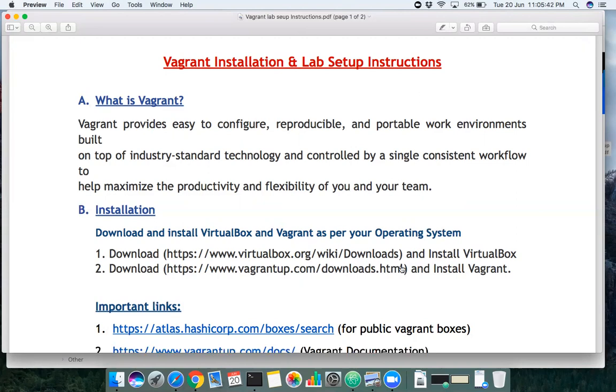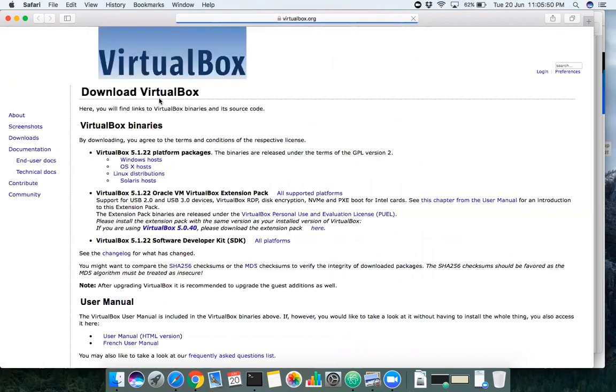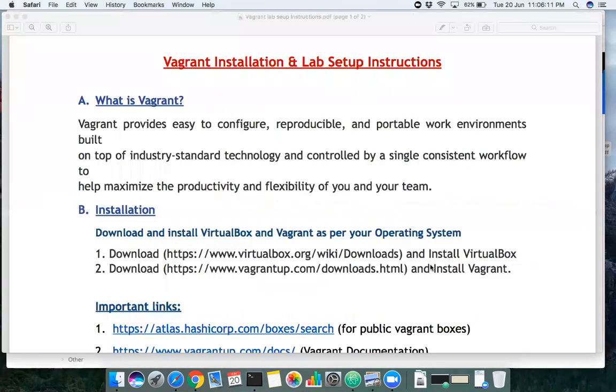So the first thing you need to do is go ahead to this link. This is the page for VirtualBox, and here you can download and install VirtualBox on Windows machines, on OS X, which is your MacBook, or any of the Linux distributions, such as Ubuntu or CentOS. Most of the major platforms are supported if you want to work with VirtualBox, and the same goes with Vagrant.